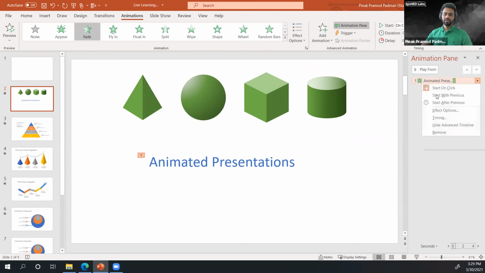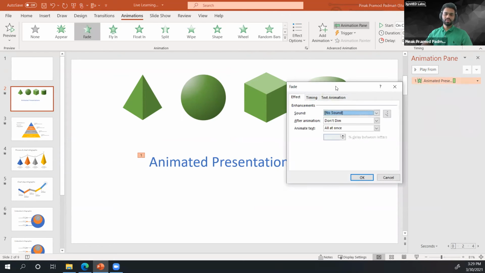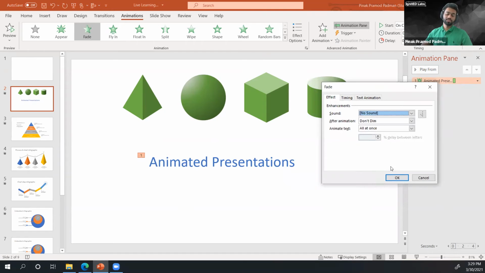If you right click and go on effect options, these are a bunch of settings that you can adjust to make it look like however you want it. For example, you can add sound. When the text is flying in, you can add sound, if that's your taste, but we're not going to do that today.